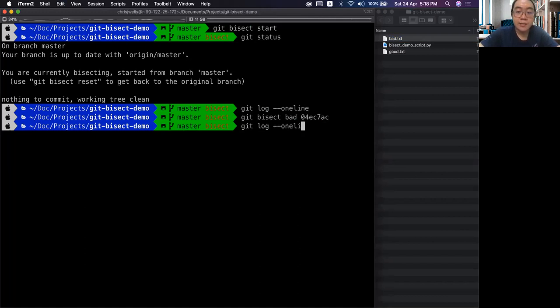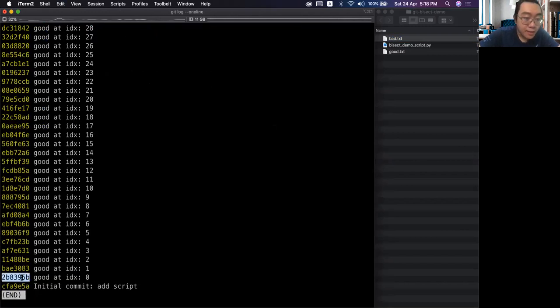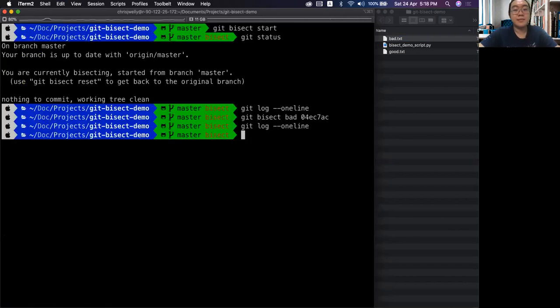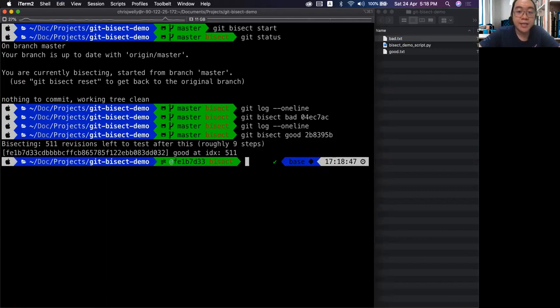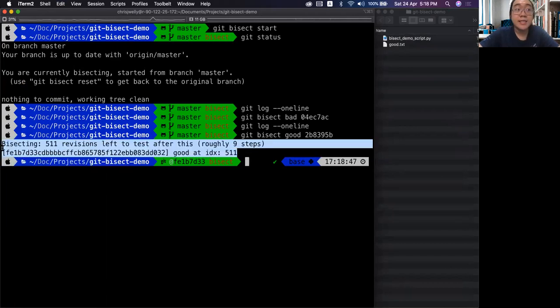Next, I'll supply the good commit as the first one, because I'm pretty sure that when I first started the project, I did not have a bad file yet. So again, git bisect good. And now the process of git bisect has begun.